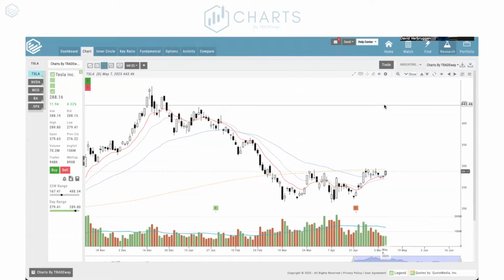But to draw simply a line in Charts by TRADEway, you're going to come up here to these buttons. You're going to see the trend lines button, and I want to click that, and it has a variety of different lines I can choose from. My favorite is just the first one, simple lines. You can see here, Tesla looks like it might be rolling a little bit, which is a little bit different for Tesla, but this is going to make for some good practice.